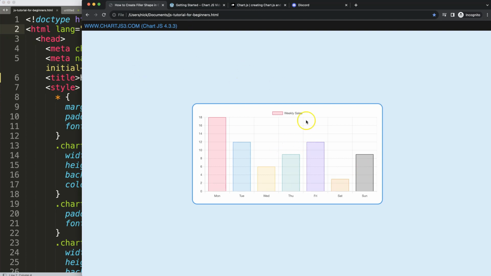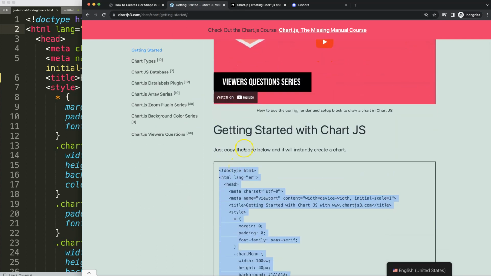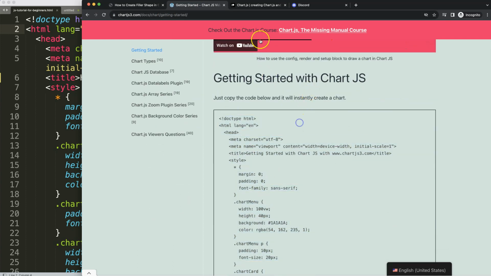So what we're going to do here is we're going to get a border template, which you can find on chartjs3.com getting started, this link, which is in the description box. Once you're on here, just copy this chunk of code and you're good to go.